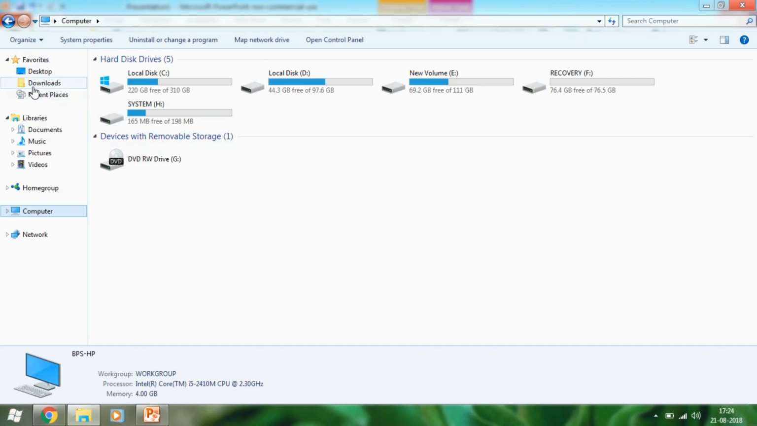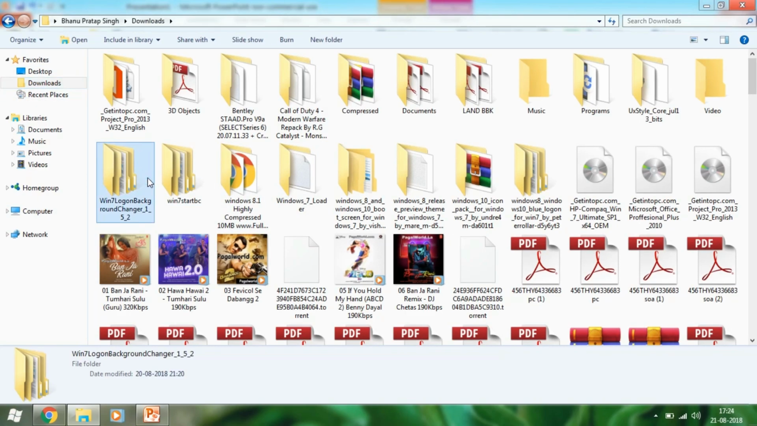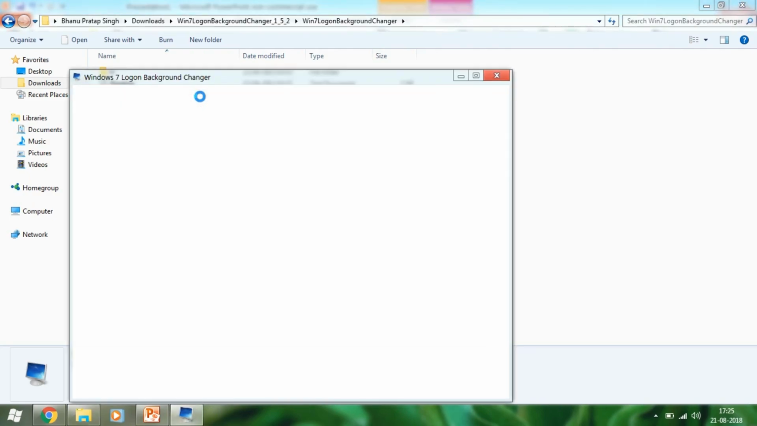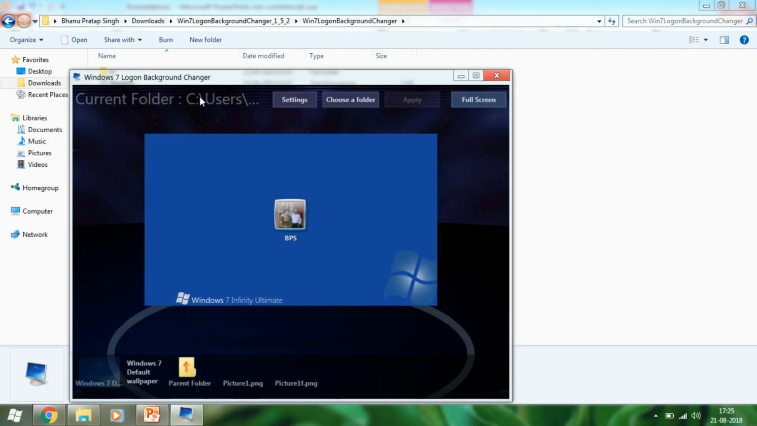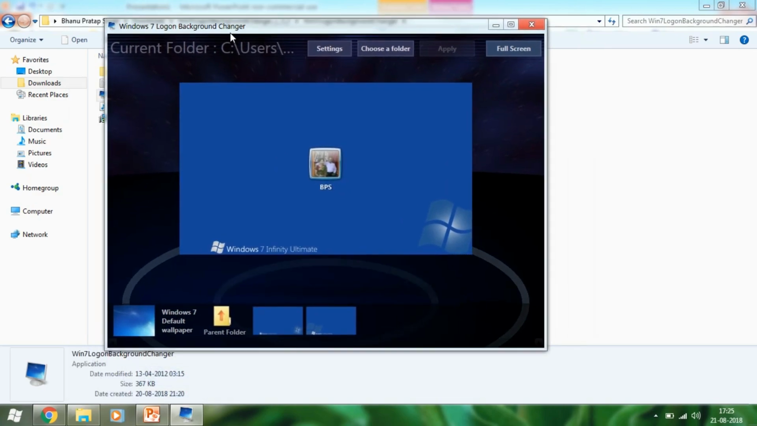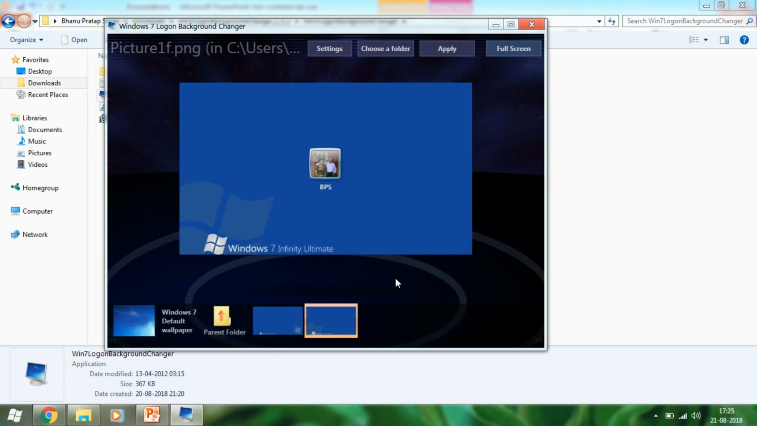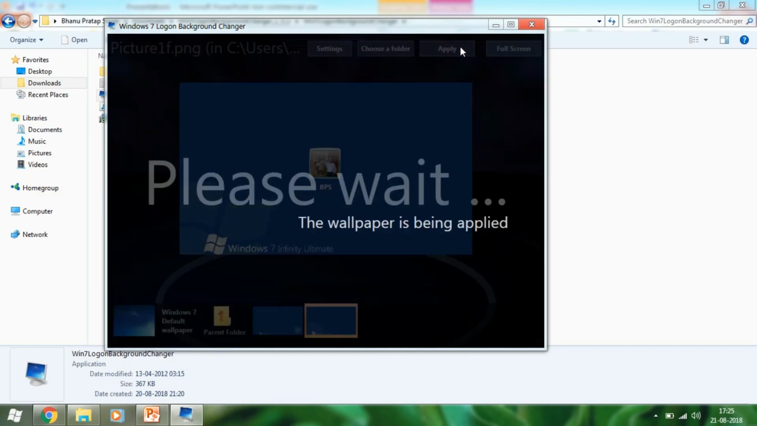Now we need a Logon background changer. I have got the link in the description for that also. Now just launch this program using this icon. Now you can see, if you like this image, I'm going to put the link in the description, but still I'm going to choose this for now because I just made it. So yeah, let's apply it.